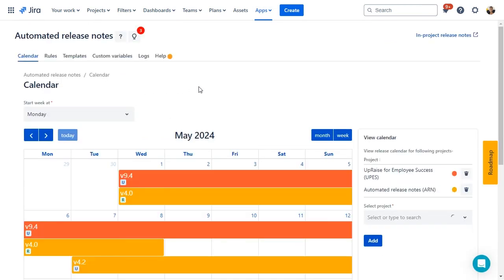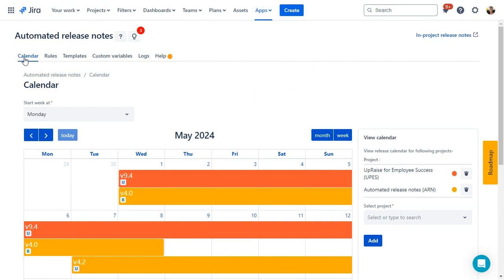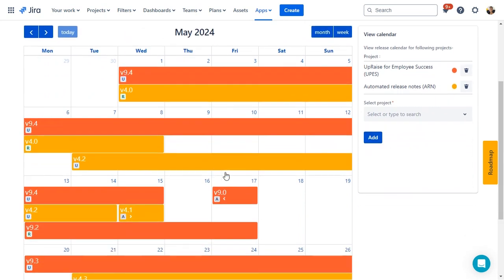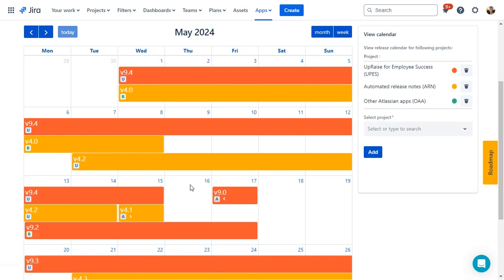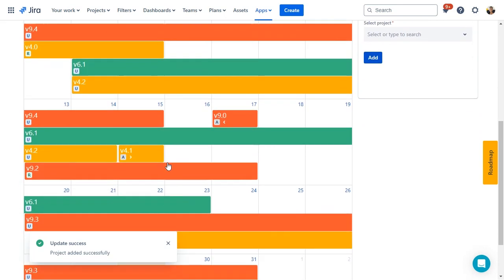Now, I'm also going to quickly show you how you can add a release calendar on ARN's cross project screen. I simply navigated from the apps menu to the ARN app, and it redirects me to the calendar tab here, which already has one calendar added along with some projects selected. So I can add more projects if I want. I will add this project here. Okay, this one is already added. So I'll add this other Atlassian app, and you would notice there are some new releases added to this release calendar.